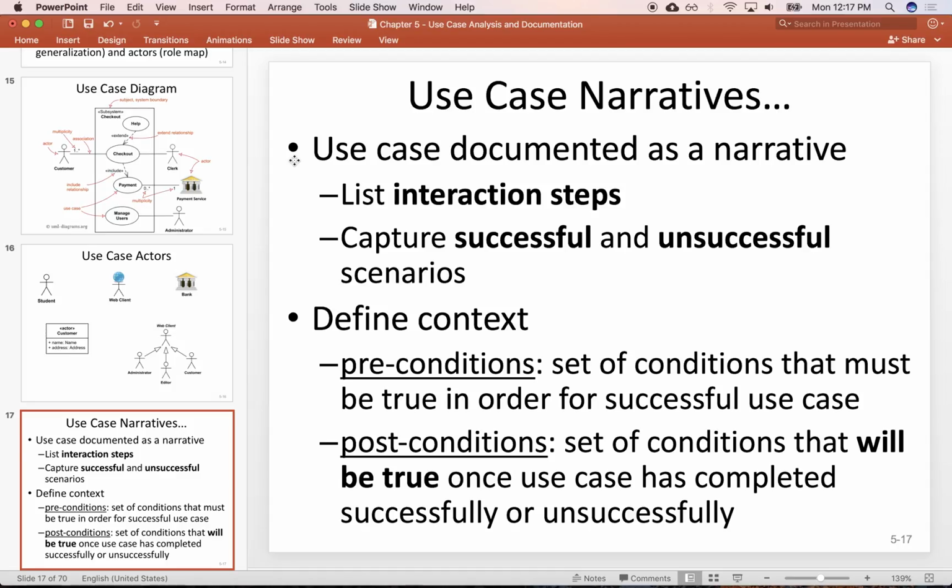Also, we like to capture what we would expect after the actor has gone through these steps. What data has been generated afterwards, how the state of the system has changed at the end of these steps, and these are very, very important from the developer's point of view, for them to develop test-driven software, right? They can validate against these postconditions.